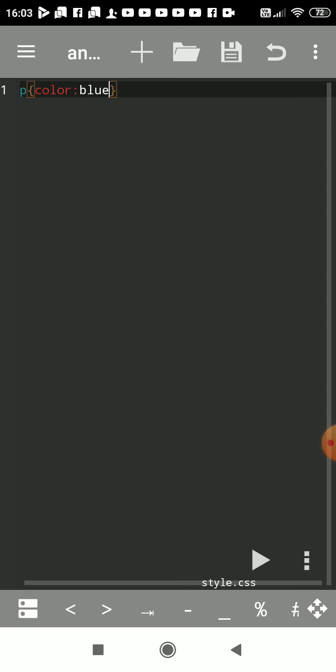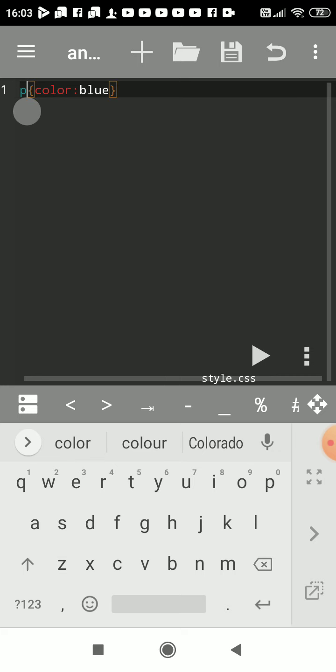So this is the CSS file. I had written P as a selector. Every time we have to write curly brackets when you are defining any CSS. So I'm applying it on the paragraph tag. So I'm defining CSS here. P is a selector, that is nothing but the tag, curly bracket, then color, colon, blue, and curly bracket close.